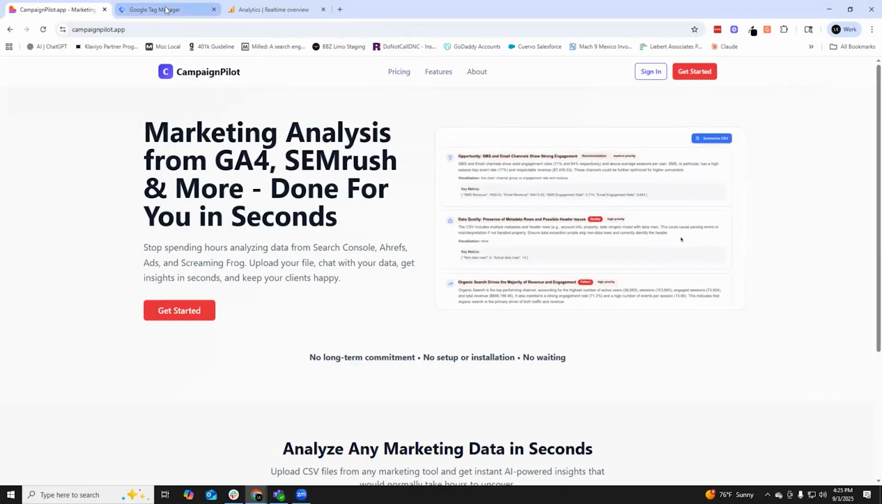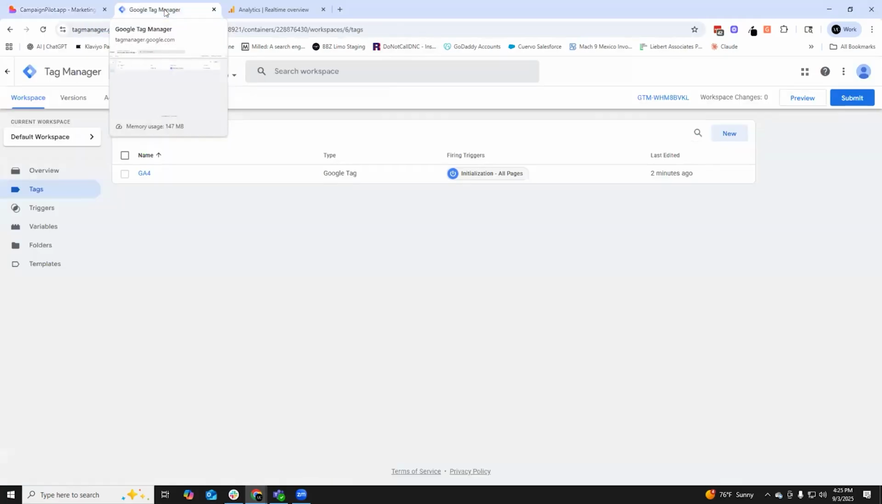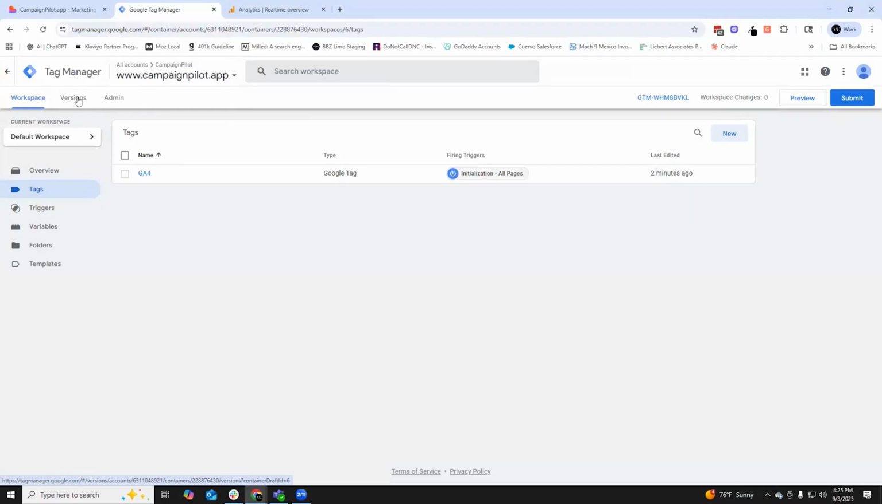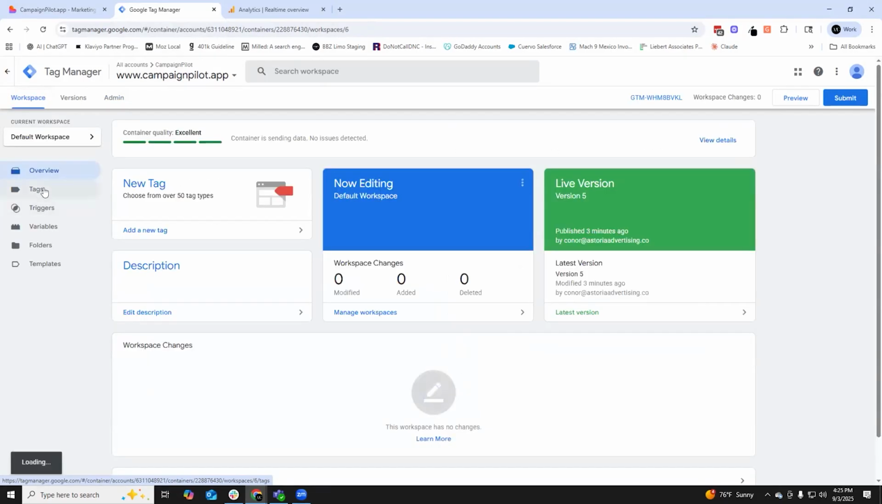So that being said, the way you do that in Google Tag Manager is you do the following. First and foremost, you're going to go back over, it's under admin, but we're going to want to go to variables here.